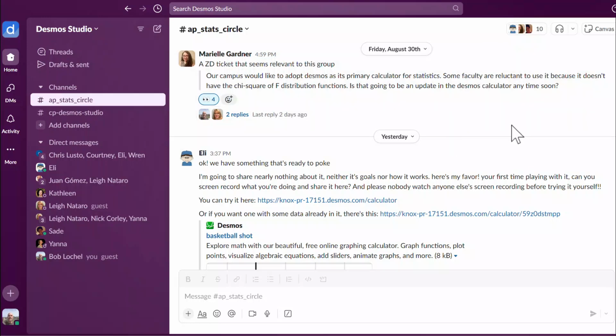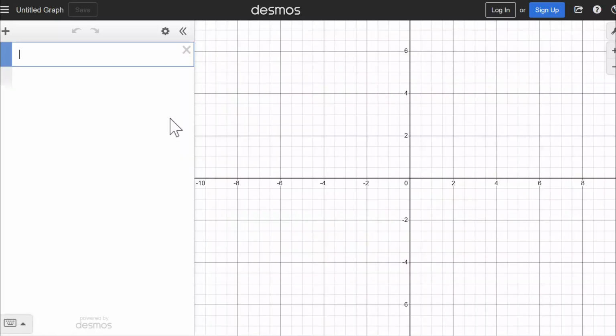Okay, let's see what Desmos Santa has sent us today. Try it here. Yes, please. Let's see what we got here. Oh, I don't know what I'm looking for. Oh, this. I guess I'm making a table here.